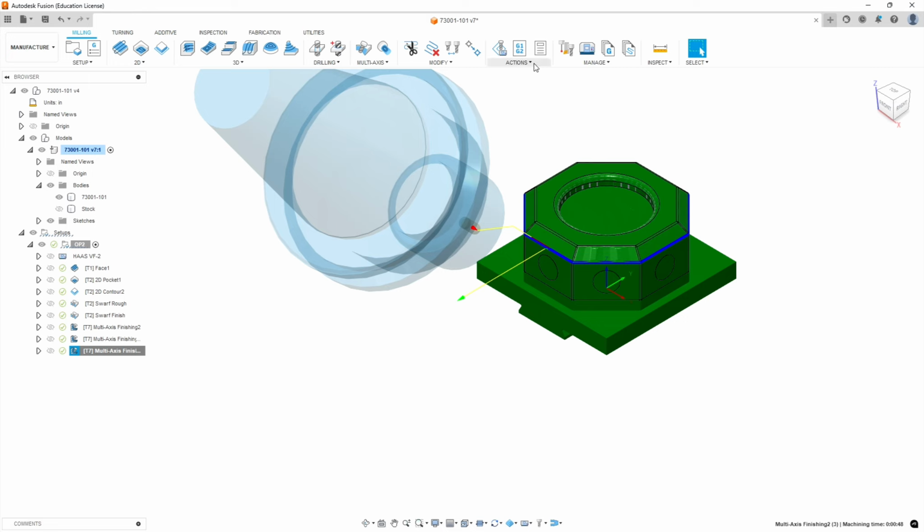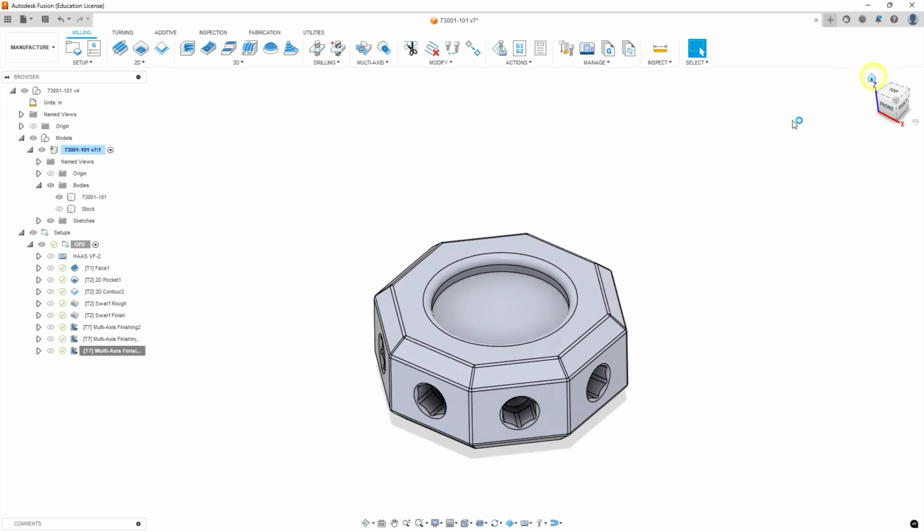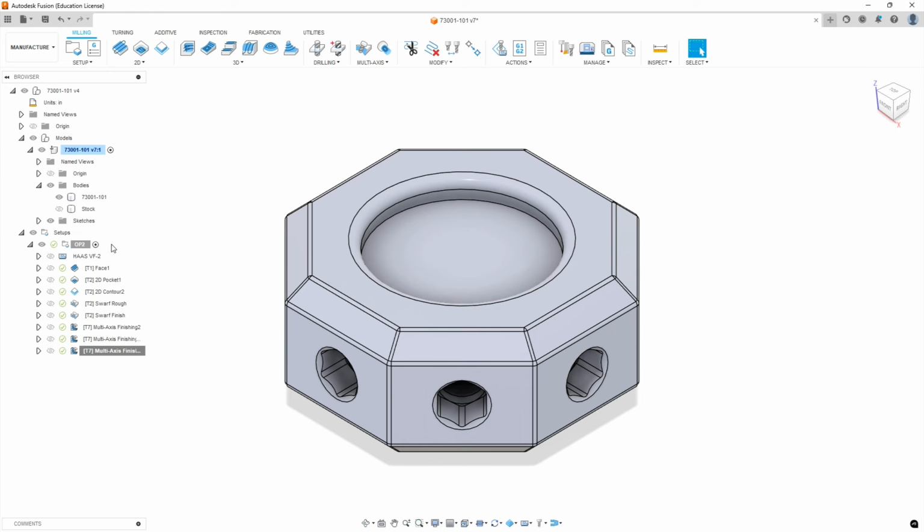We're going to go to simulate. Okay, done with the facets, done with the fillets. Okay, now we're going to deal with the features on the side. Now here's where things get more interesting as far as 5-axis.